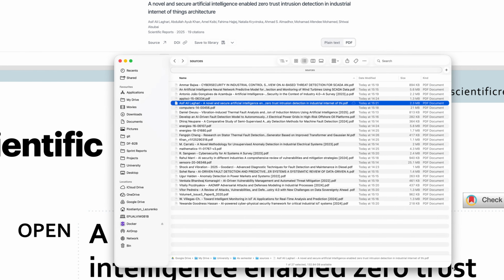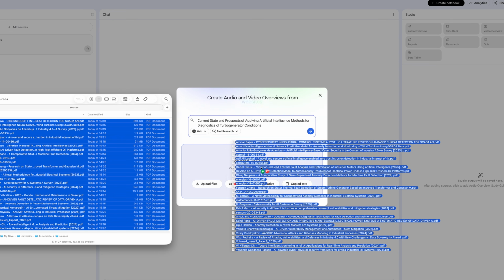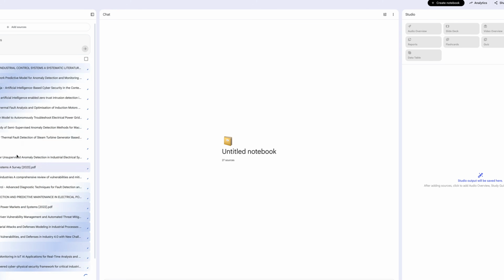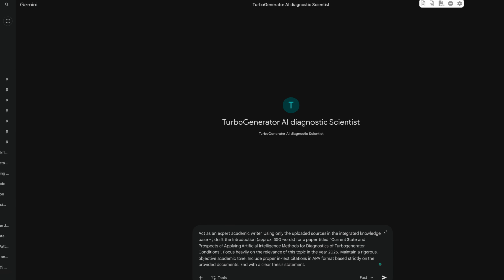Next, we upload the sources into Notebook-LM, which acts like a ready-to-use RAG system. When you upload documents, it automatically chunks the text, creates embeddings, and indexes the information. Notebook-LM allows you to upload up to 50 sources to one notebook. This creates a closed knowledge sandbox where the AI only knows about the sources you provided. You can then ask questions like, what are the main findings across these papers, or which papers disagree or contradict each other, and the system answers with citations directly linked to the sources.